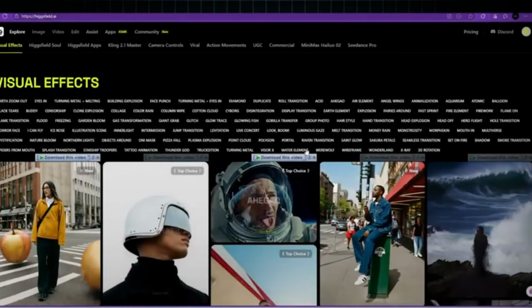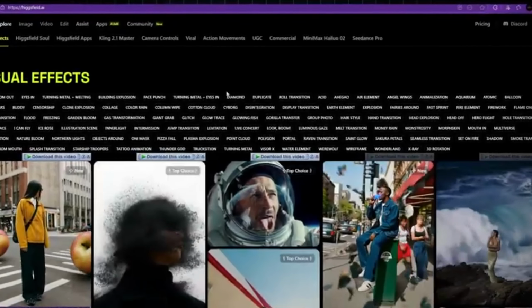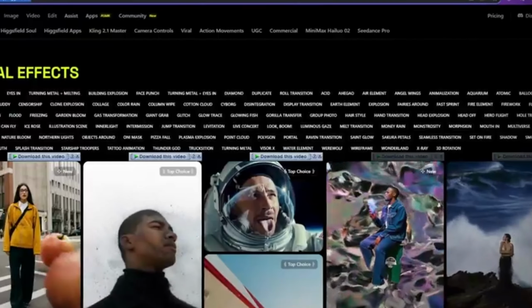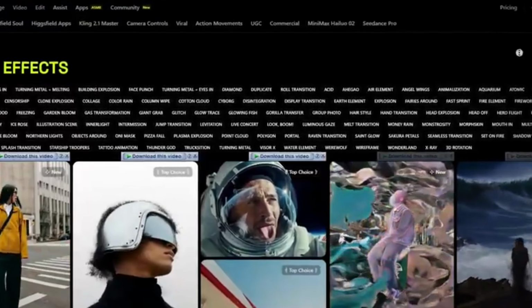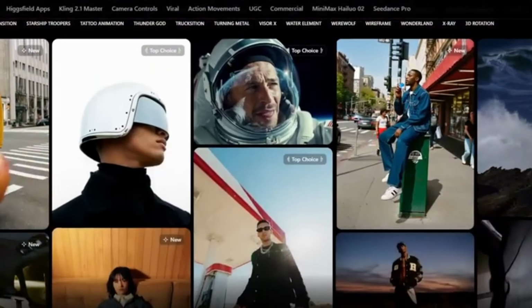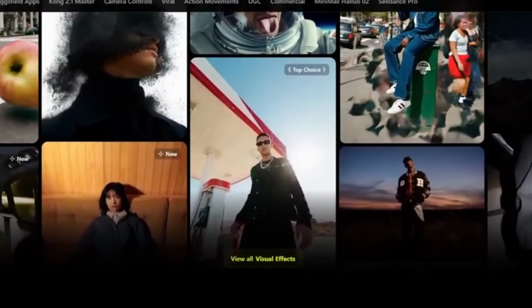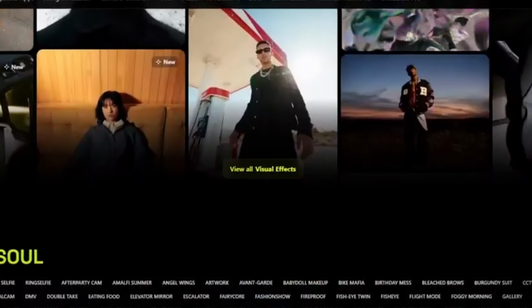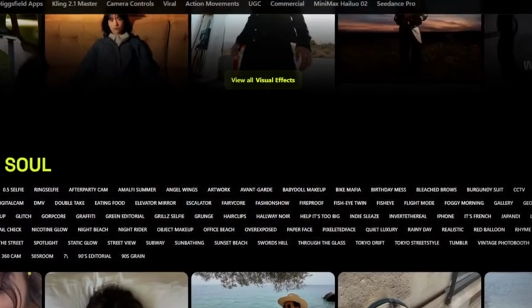Step 3. Create AI images in detail. Now it's time for the most exciting part. Creating AI-generated images using one of the best tools of 2025, called Higgsfield AI. I've added the link in the video description. Just click it, and it'll take you directly to the website.